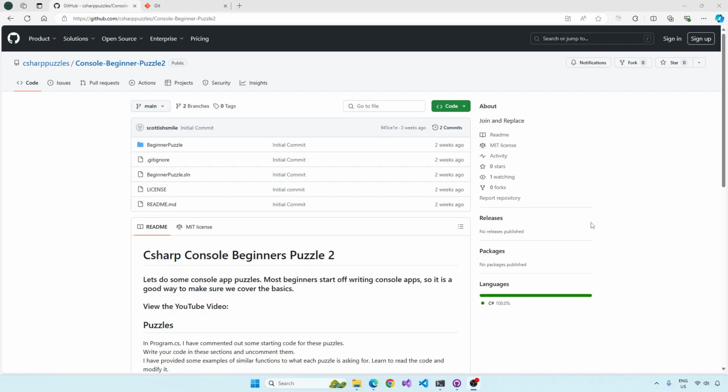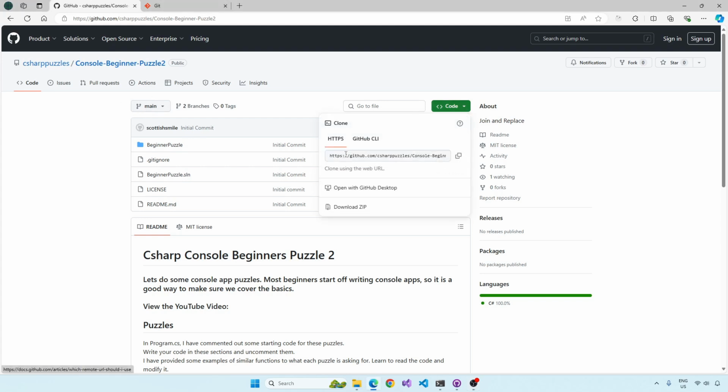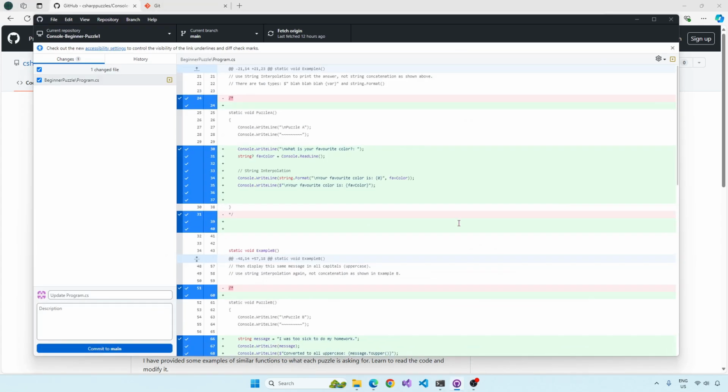Start off by going to the GitHub repo, the link's in the description. Console Beginner Puzzle 2. Again, we'll be cloning the starter code from the main branch, and then we'll be using this HTTPS link. Using GitHub Desktop.